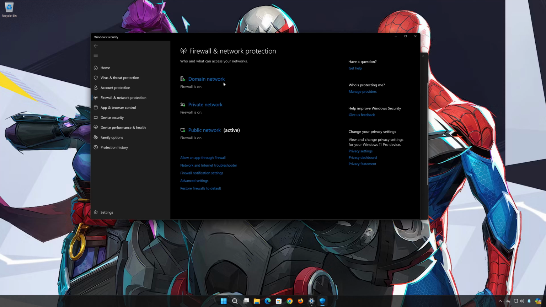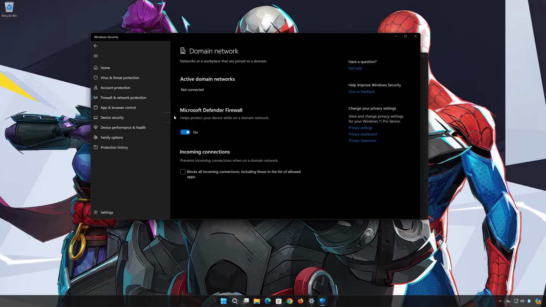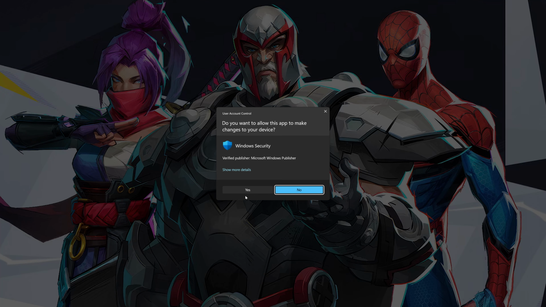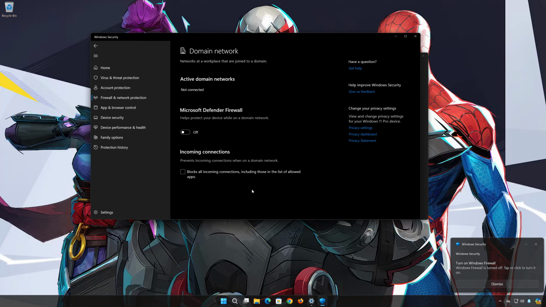Click on Domain Network. Now disable the Microsoft Defender firewall. Press Yes. Go back to the firewall options.